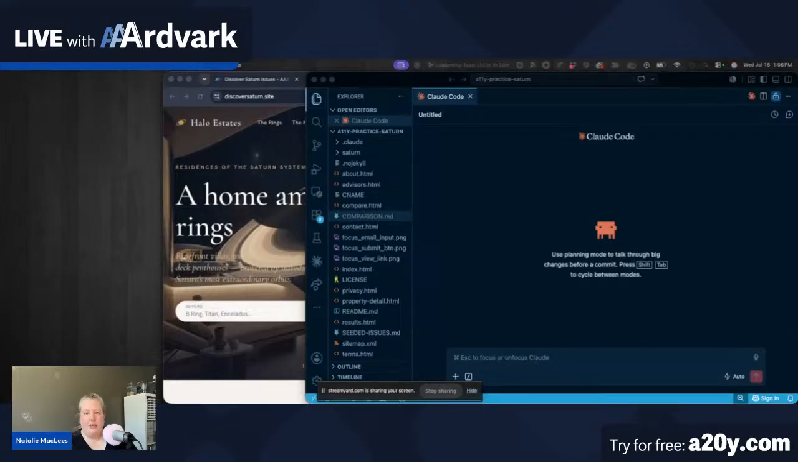And what we're going to do is we're going to give that to Claude Code, and we're going to see how it does. Now, the difference between what we're doing today and what we've done previously is that today we are using the Aardvark MCP server to hand Claude context and instructions on how to fix these accessibility issues. And we're going to see how it does.